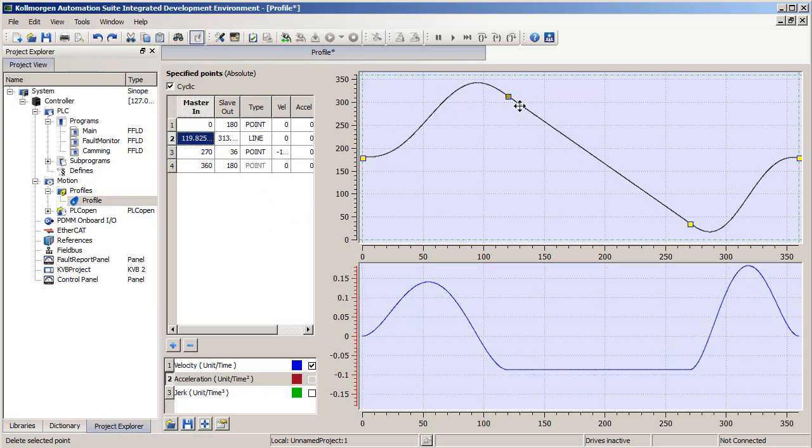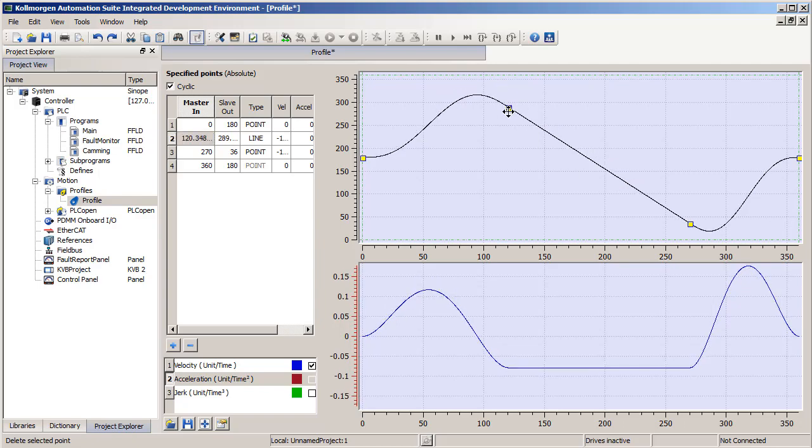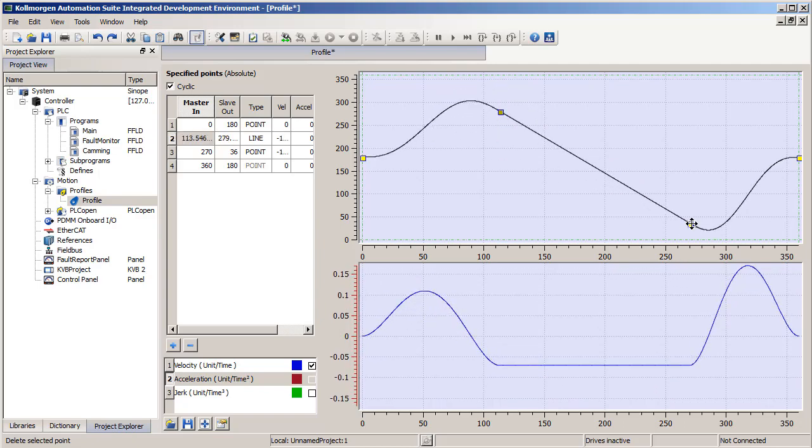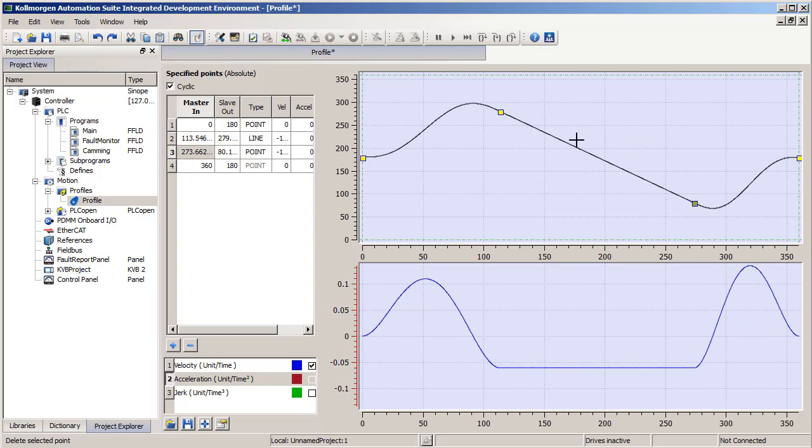When you do that, instead of having the 5th order jerk limiting polynomial, it will have a straight line with no acceleration and constant velocity in that segment, even if you move the point before or after around. You also see the cyclic checkbox. That just means that the beginning and end point will have the same instantaneous velocity and acceleration.